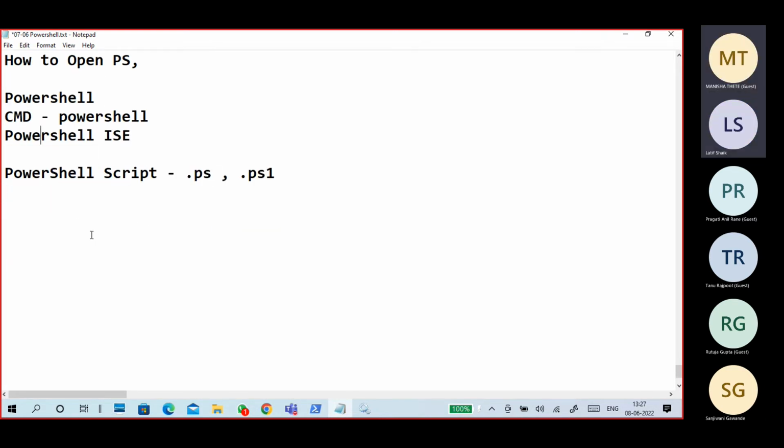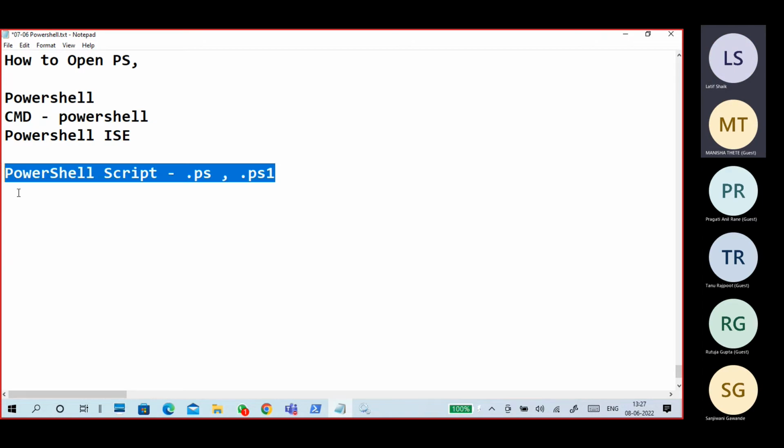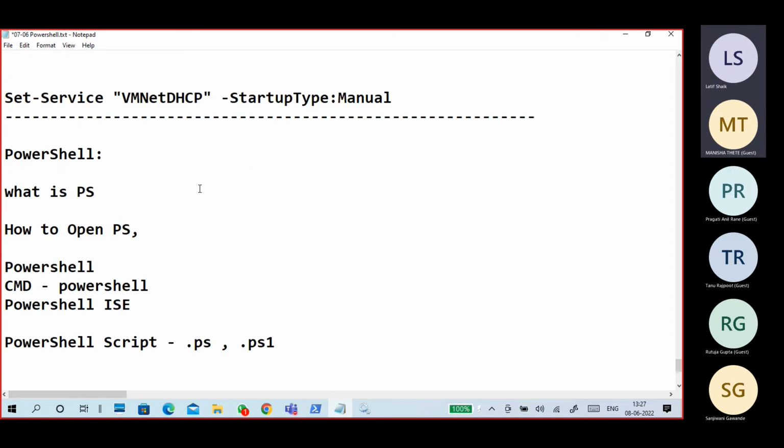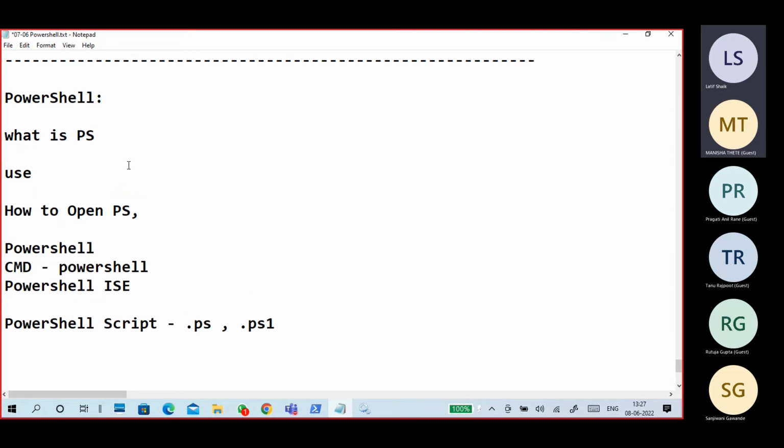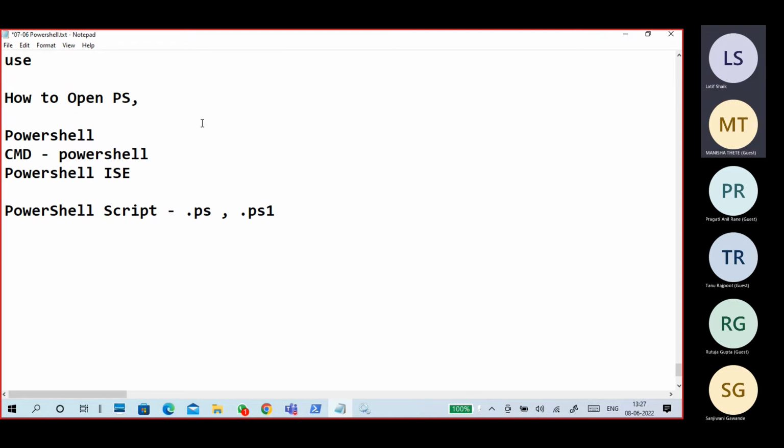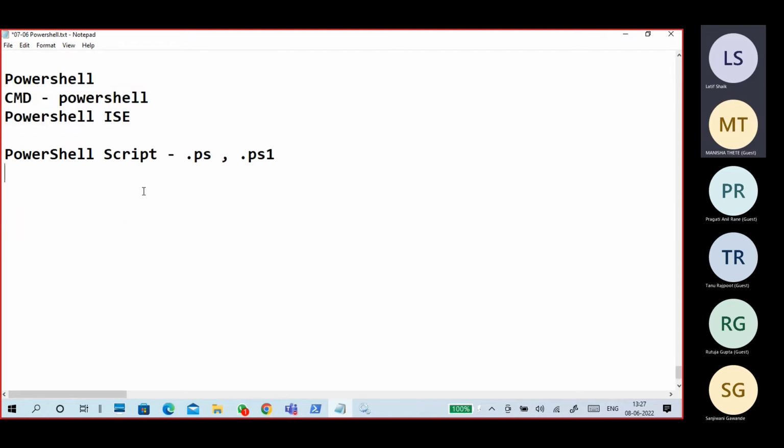Okay, so PowerShell scripting. So what we discussed: what is PowerShell, use of PowerShell. Go through that one. How to open PowerShell. What is script writing? Next, we discussed commandlets, verb and noun. So we discussed what is get, what is set, what is start, that kind of stuff.